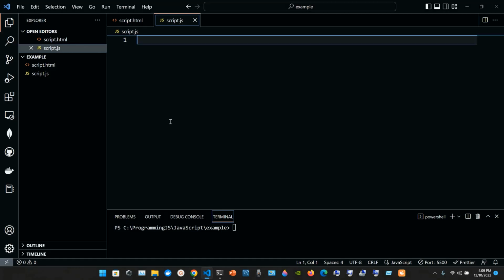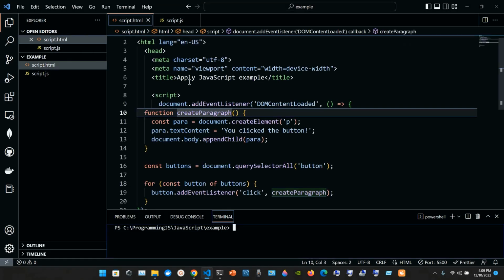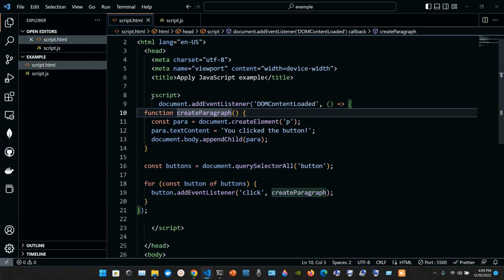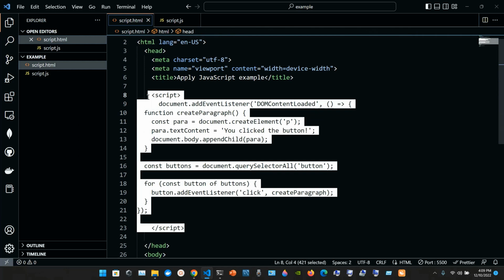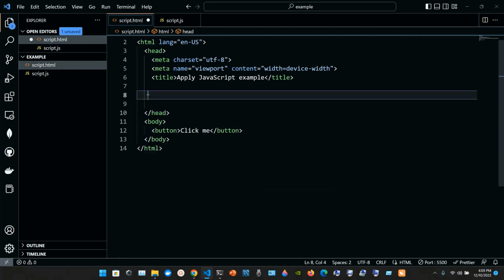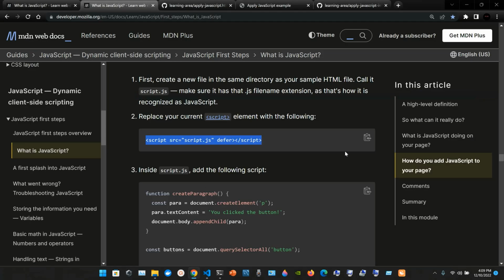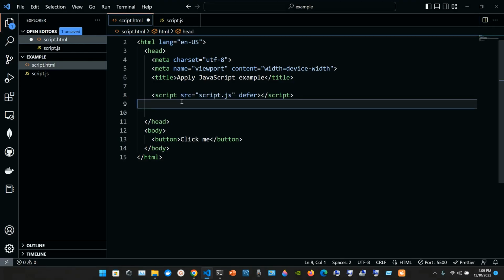So pretty much we're gonna be replacing this script line here, this whole thing, with just this single quote. So we paste it here, and as you can see, you have a script source, and we're looking for the script.js file. So we're looking for this file.